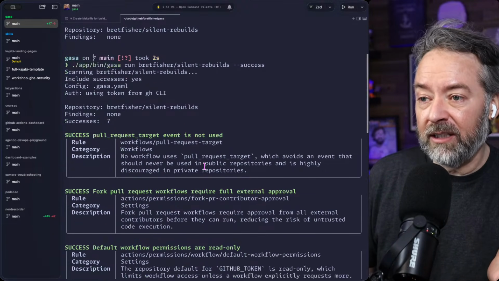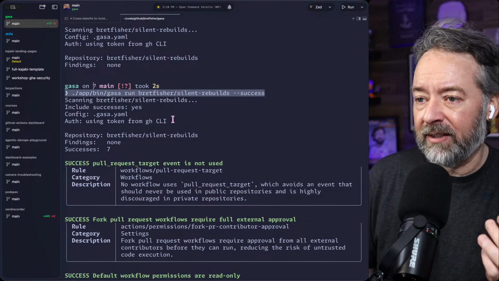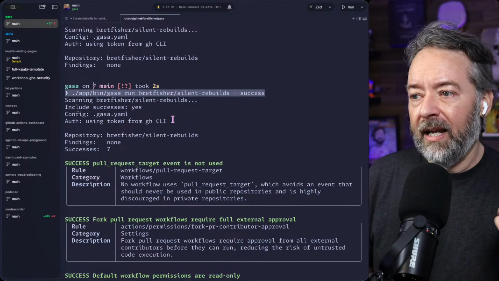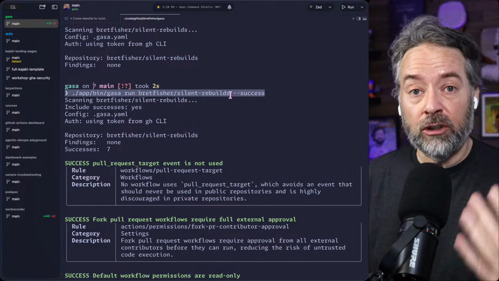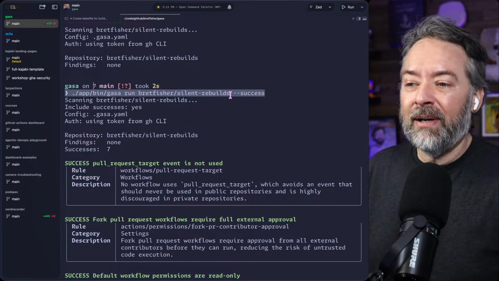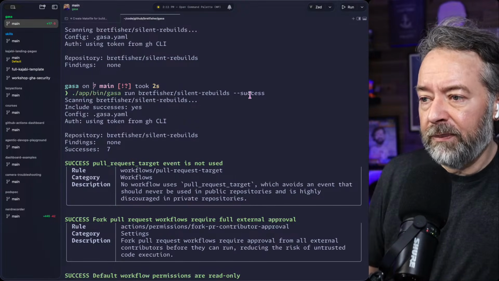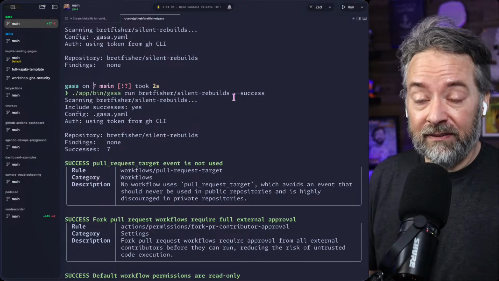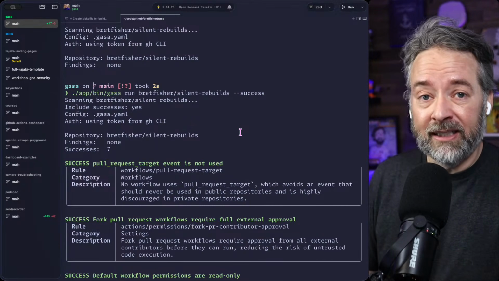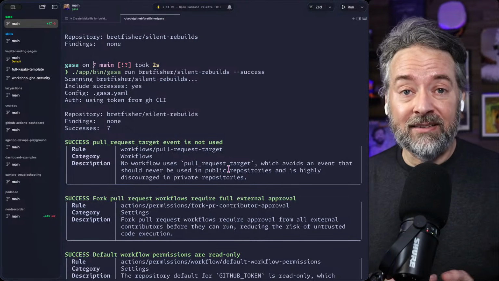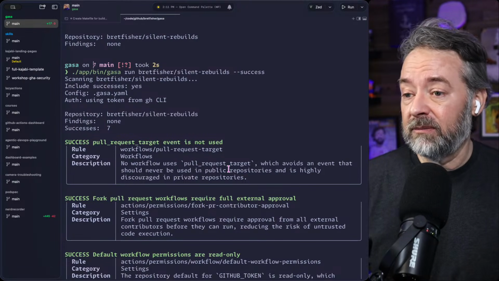And so for this particular repo that I scanned, this is the command I scanned. I typed GASA run the repo name, and then I said success because I want it to show me all the rules even though they pass. By default, it's only going to show me the things that fail. And I can do this on multiple repos. I can give it a list. I can give it a CSV file, or basically a list of repos in a file, or I can scan the entire user or organization.